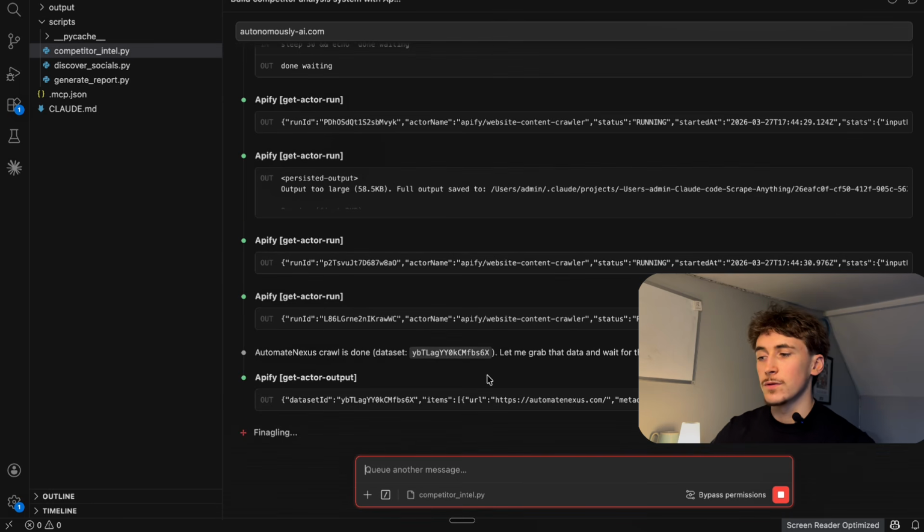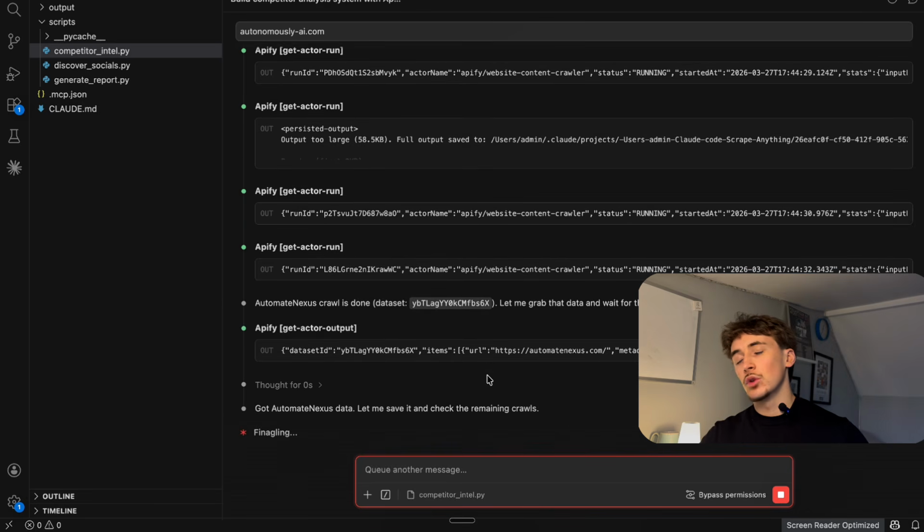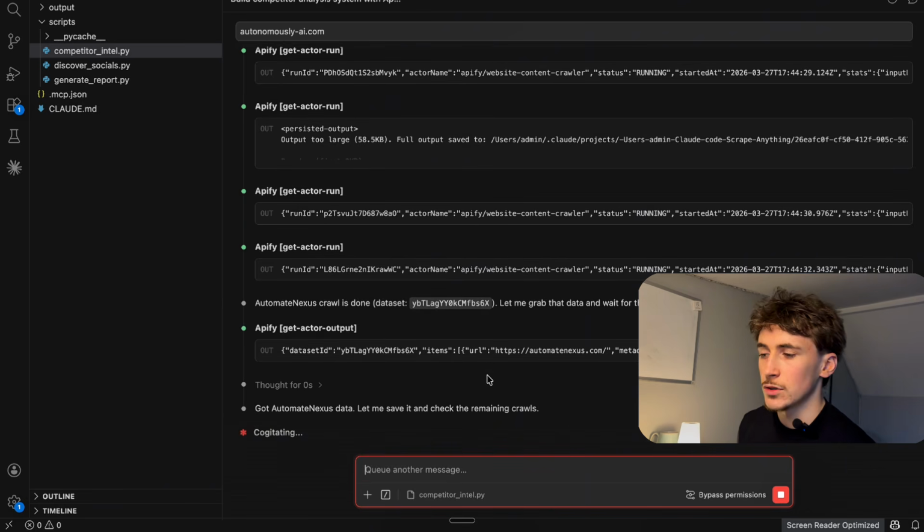So it's going to wait for all those 4 to finish, and then it's going to come back and do the 5th one, which is quite cool. It's quite cool that it does them all in unison rather than just doing them like 1 at a time. Obviously, that would take way longer.